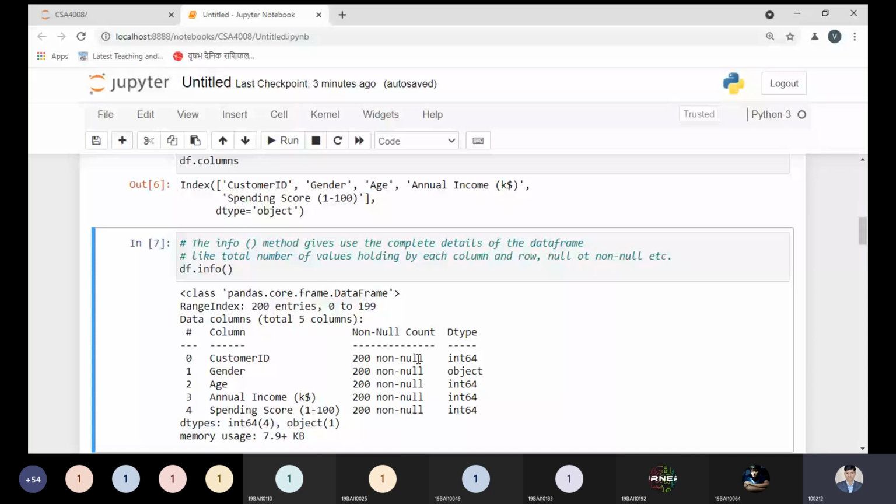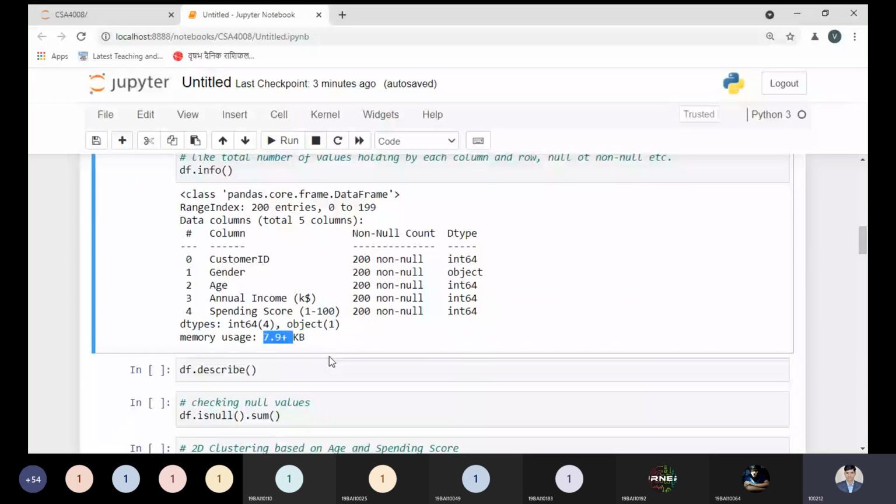And what is the total memory used by the two particular data sets? That is 7.9 KB. So this is another method by which we can easily see it. But the next method is describe.